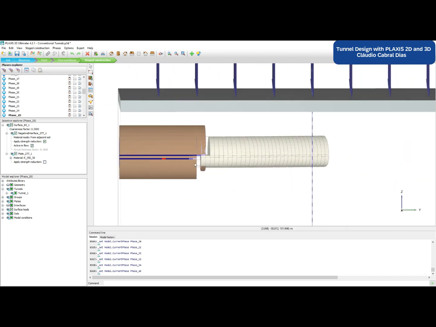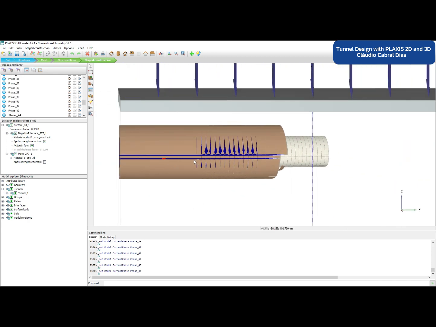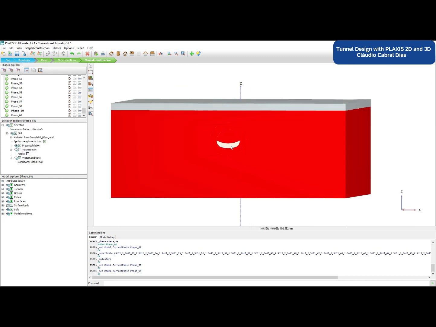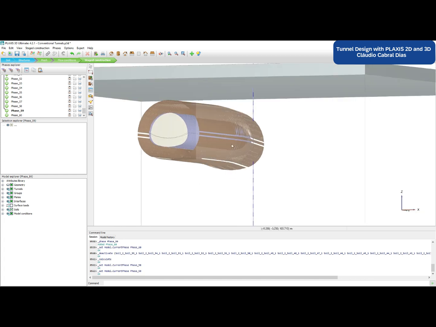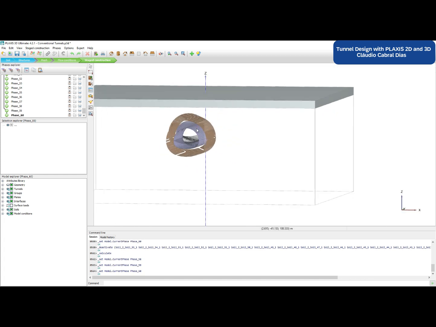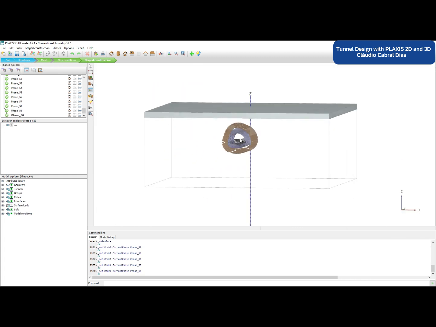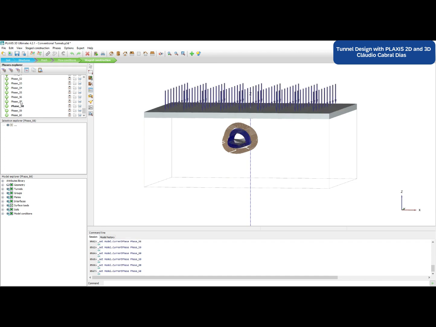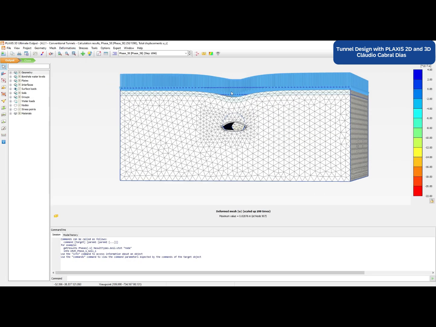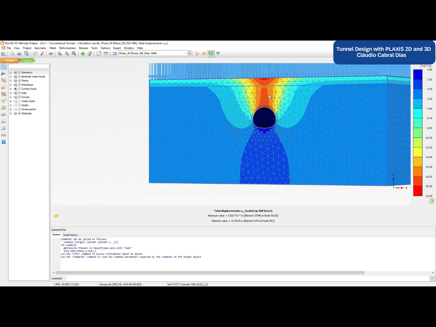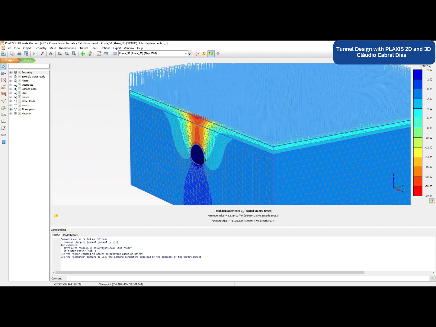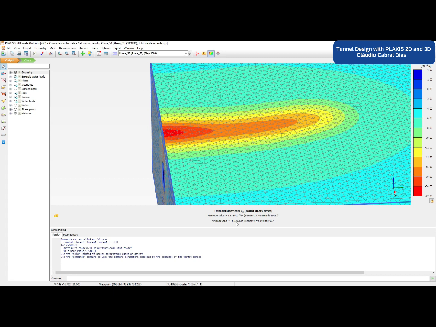One of the things that you're going to learn in the tunneling course is the use of PLAXIS 3D for modeling different construction tunneling methodologies, such as is the case of conventional tunnels. As you know, conventional tunnels have a complex geometry and sequence. In the case of this video, we are using the tunnel designer feature in PLAXIS in order to model complex geometry and sequence for a curved alignment conventional tunnel.